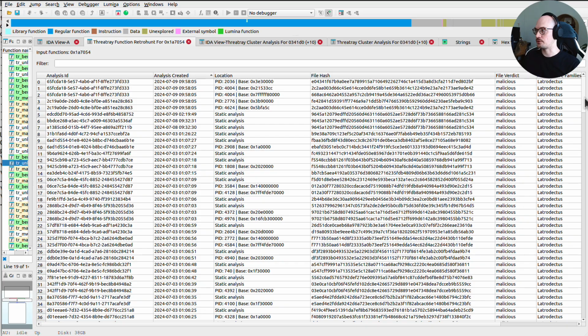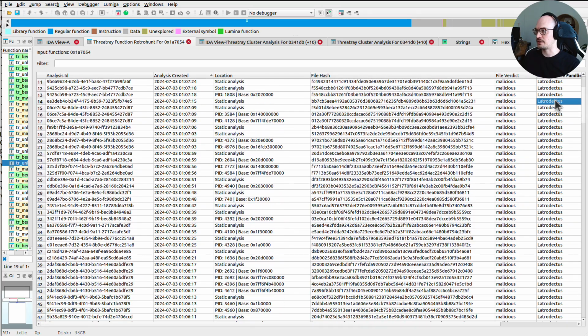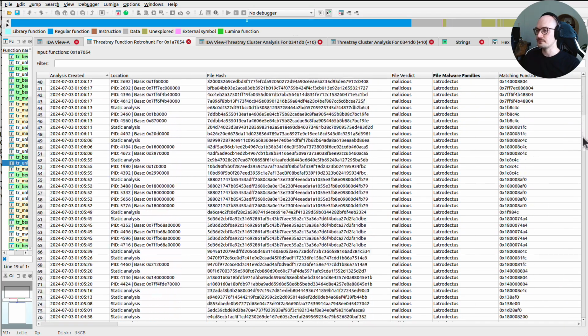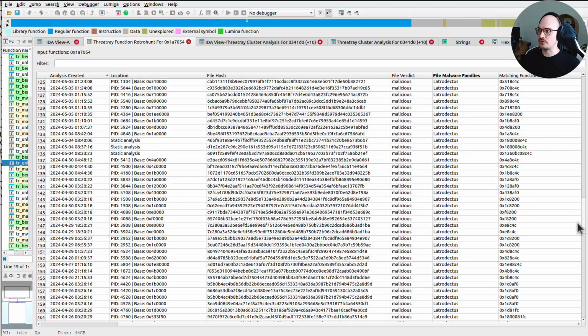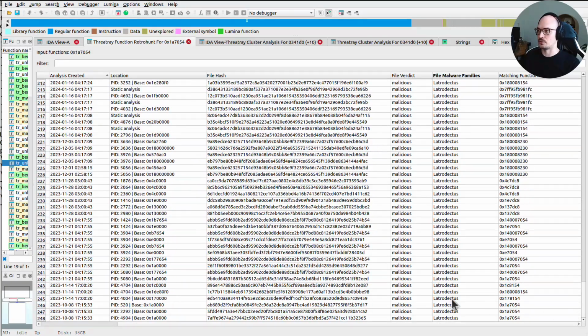And if we scroll through that list, we can see here on the right-hand side, this function only appears in samples that are also identified as Latrodectus. So this leads us to the conclusion that this function adheres to these 3 properties. So we can find some relevant code sequences. We have established that it appears in all 11 samples, and we have established that it only appears in Latrodectus.